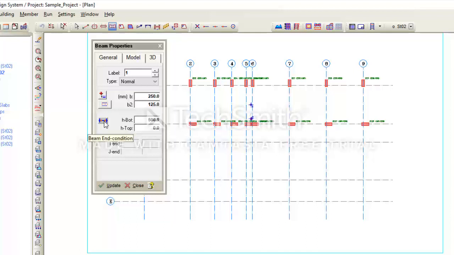If I click on it again, you can see the dot is only at the left hand side of the beam. So it means that this end is pin support, the other end is fixed support. I click again, I get the dots at the right hand side. So at the beginning it is fixed, at the end it is pinned. So I'll click on it again, I have my fixed end support on both sides.